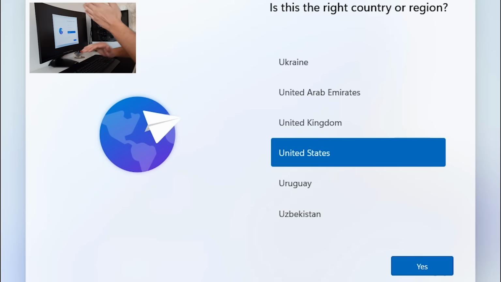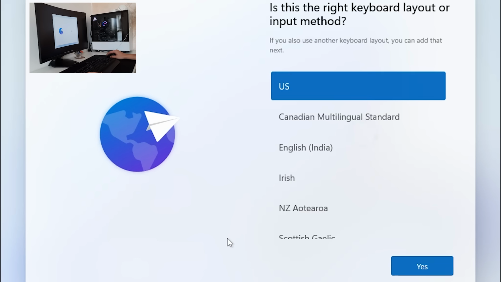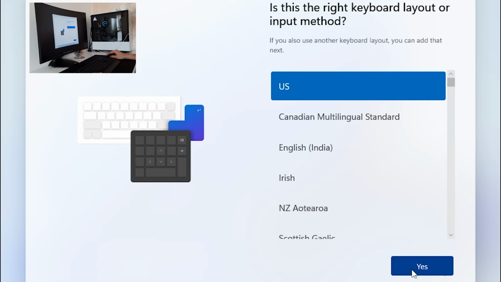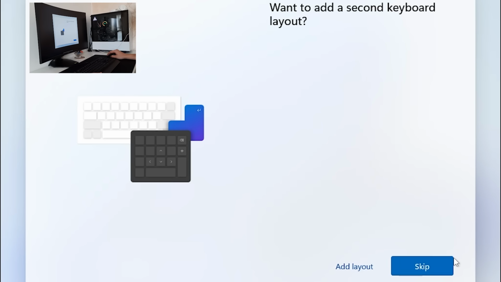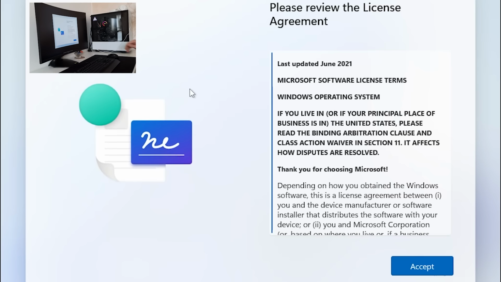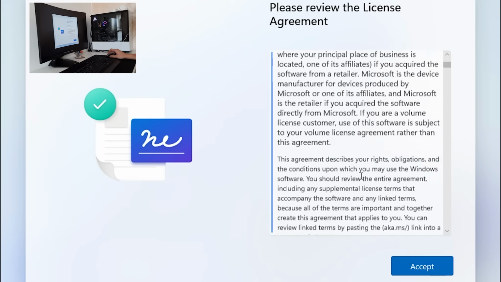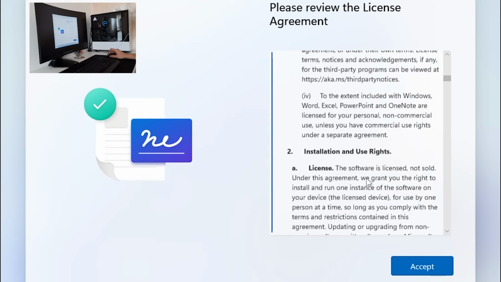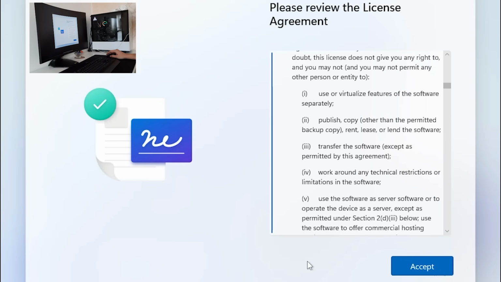Just like that. Now what is left? Initial configuration for Windows 11. Country region, United States. Input keyboard method, US. Do you want to add a second layout? No, skip. Now it is checking for updates. Alright, license agreement, you can read it. I don't know if many people read this. Alright, so accept.